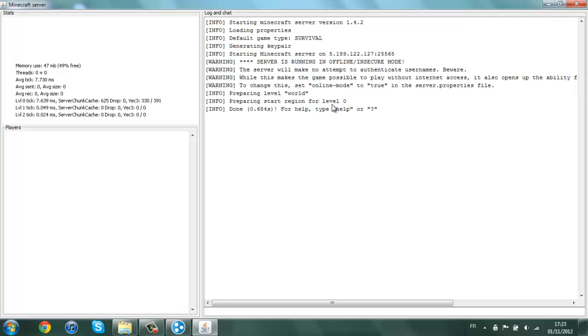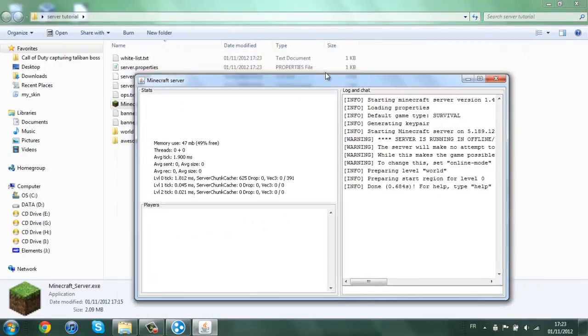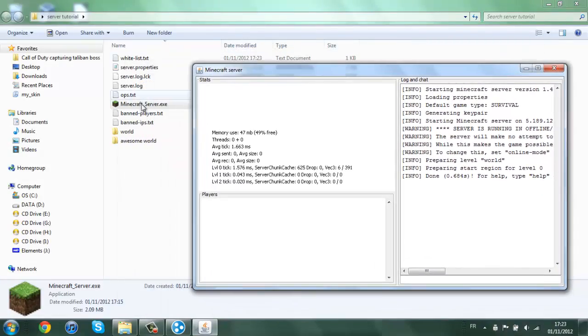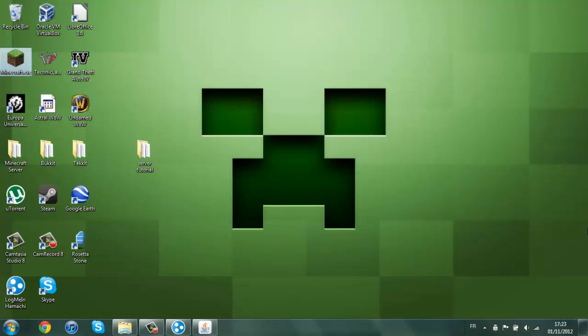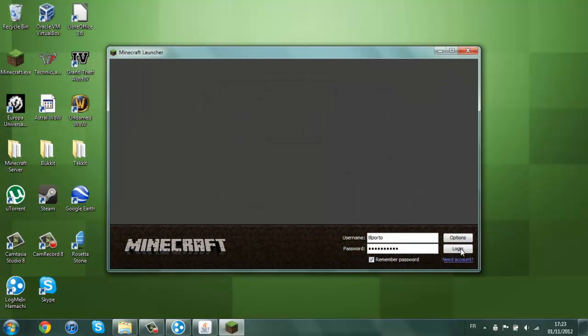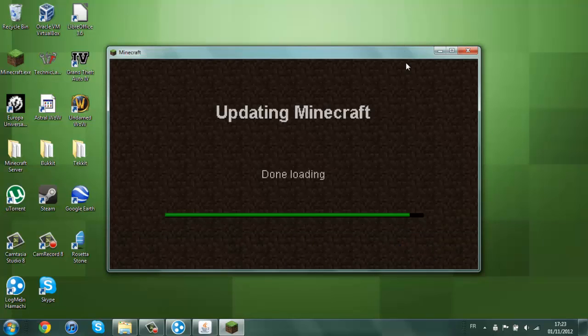Now as you can see, it's preparing the level world. It is done. Default game type survival because we set it to 0. And this is Minecraft version 1.4.2. And every time a new version comes out, you're going to need to re-download the Minecraft server from Mojang, so you can just delete this one. You can keep the world, and you're going to need to redo everything again. So yeah, but anyways, now that that's done, we can launch Minecraft once everything loads, or we can log in.